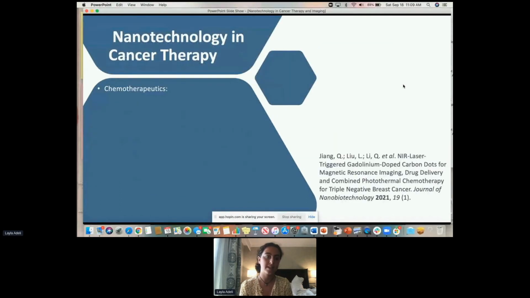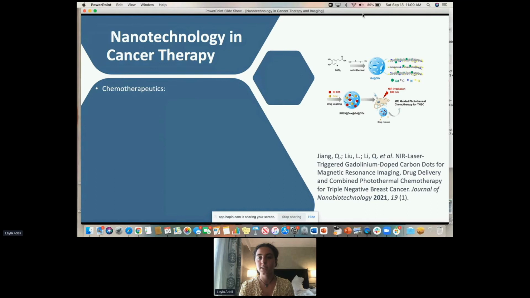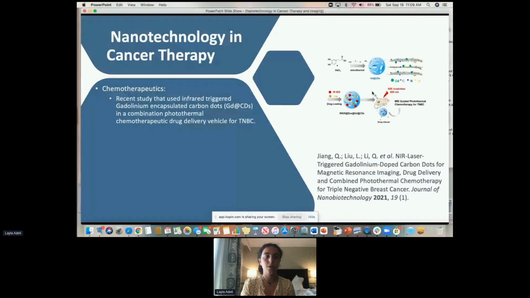So now I have an example of nanotechnology in cancer therapy. And this is specific to chemotherapeutics. Like I said before, chemotherapy has a lot of room for improvement. So this is a diagram that will be helpful in 1 second. So there's a recent study that showed that if you use a gadolinium encapsulated carbon dot in a combination photothermal chemotherapeutic drug delivery vehicle for triple negative breast cancer, that would be very, very effective.